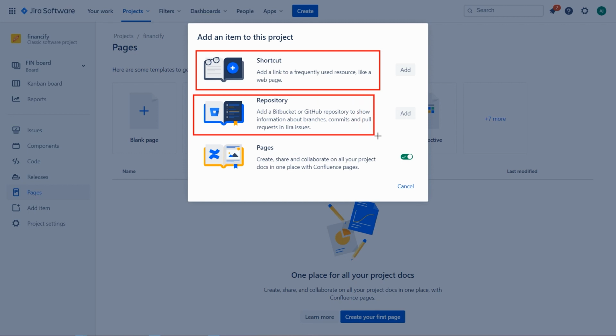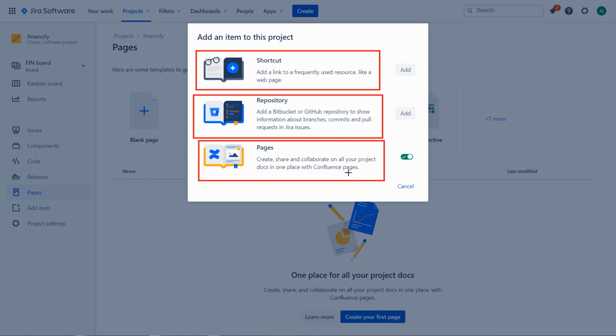Next thing, we have repository. It says add a Bitbucket or GitHub repository to show information about branches, commits, and pull requests. So Jira is great. If you have a Bitbucket or GitHub that's being used for your repository, you can link them here, and that will give you an option to view their commits, branches, and pull requests. Really handy. Pages, again, is Confluence, which is paid. I won't be able to show you that.